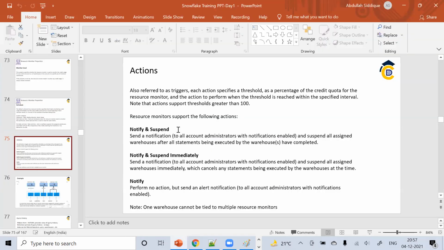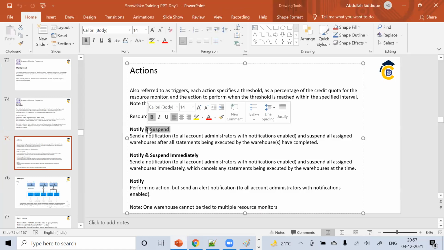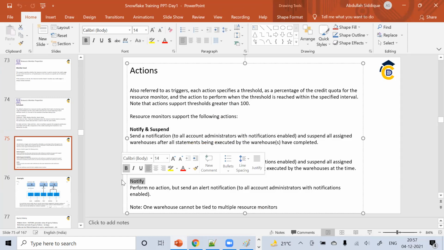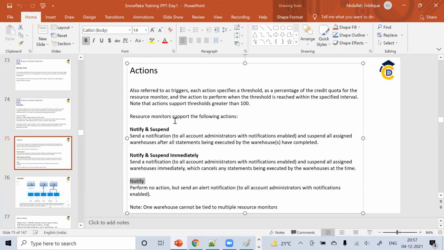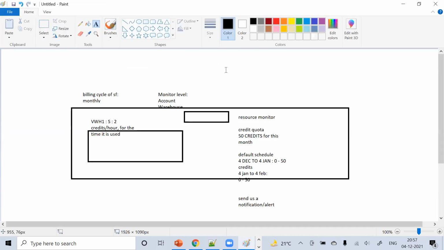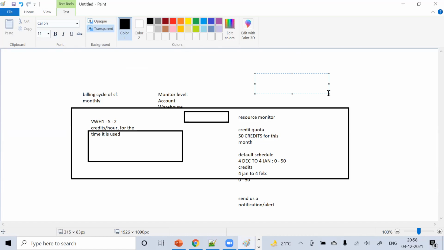There are three types of actions. One is notify and suspend. One is notify and suspend immediately. And the third is notify. Okay, so let's see the simple one first. So say your threshold has reached 50 credits, and your action that you have decided is that, okay, if my credit quota reaches 50 credits, I will take this action, notify.